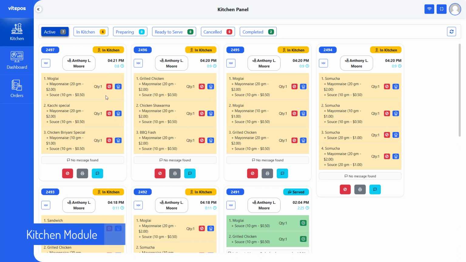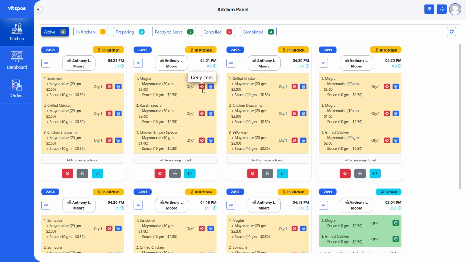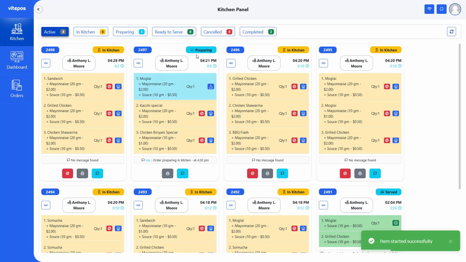In the kitchen module, orders are identified by their items that have been ordered. Two options accompany each item in the list on its right side: either deny the item or commence preparation by selecting the corresponding option. To initiate the preparation of an item, click on the Start Preparing Item button.